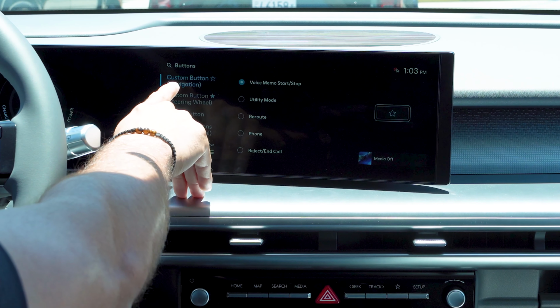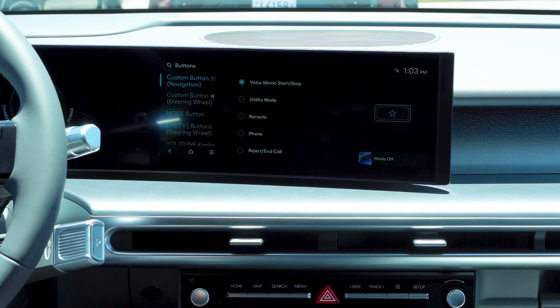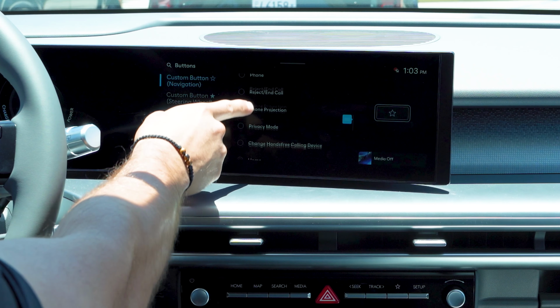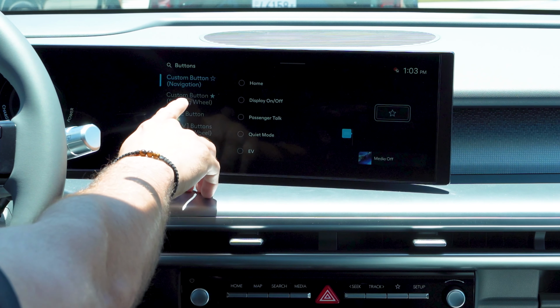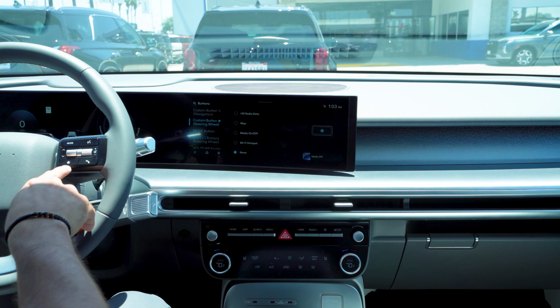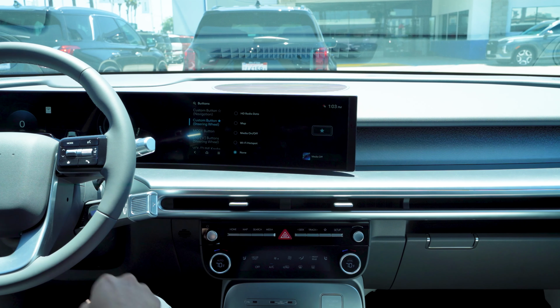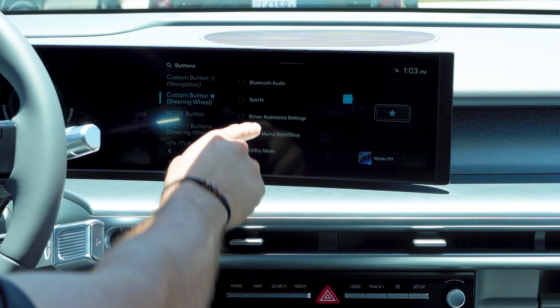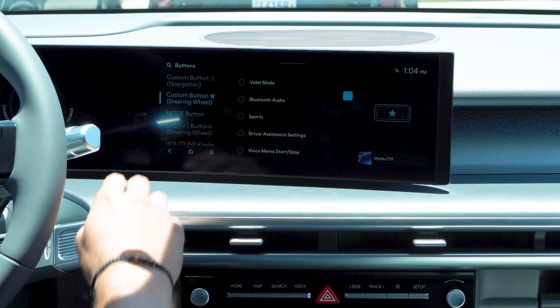So the first one is going to be custom button navigation. So it's going to be this little empty star here under your dash, and then you have various other modes or shortcuts that you can choose from. Also custom button on the steering wheel, which is going to be this little shaded in star in your steering wheel. Same motion, you're going to have two shortcut buttons under your dash and on your steering wheel.